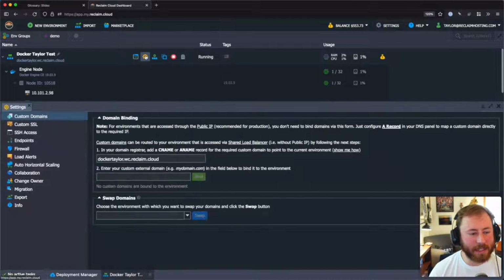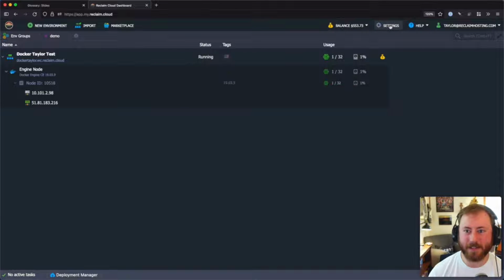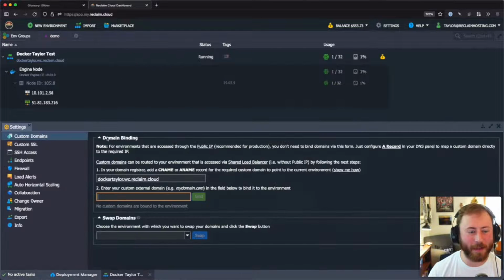There's also settings for the entire environment. We're not going to get real far into this right now, but just to mention that the environment has a settings panel as well. Yes, it is stupid that there's a settings panel for your account and a settings panel for your environment, and they're both called settings.